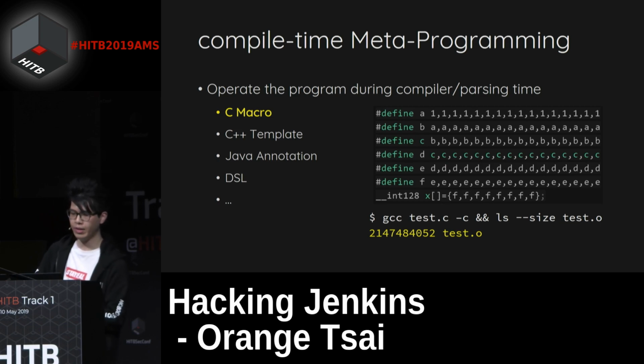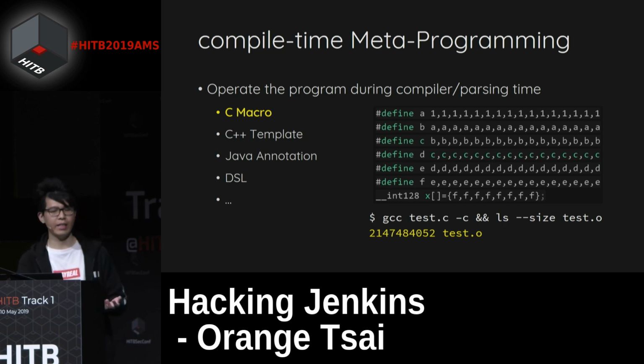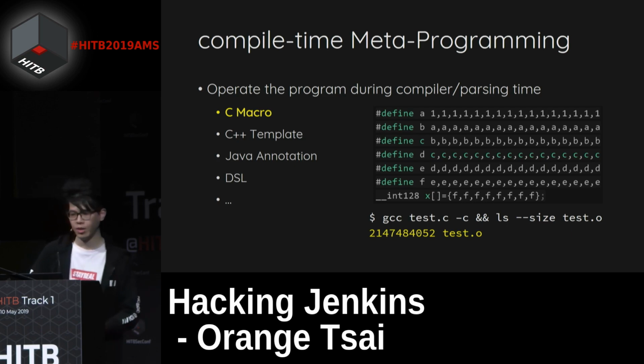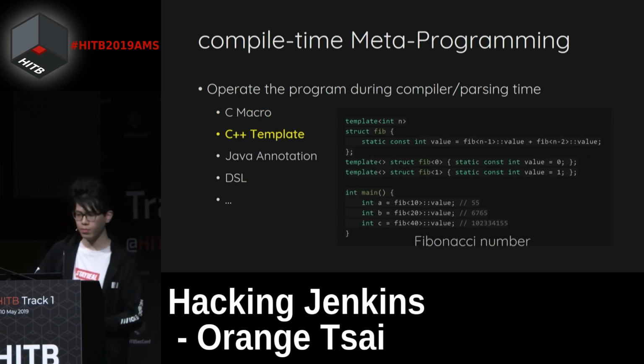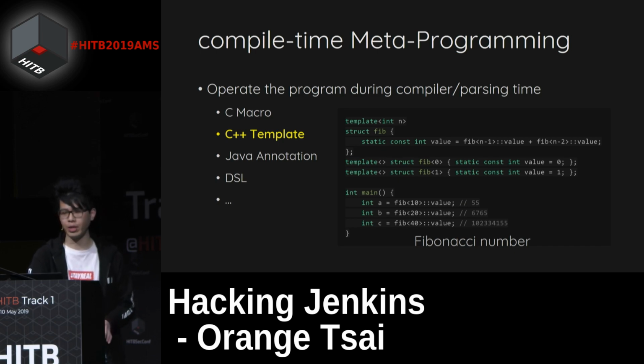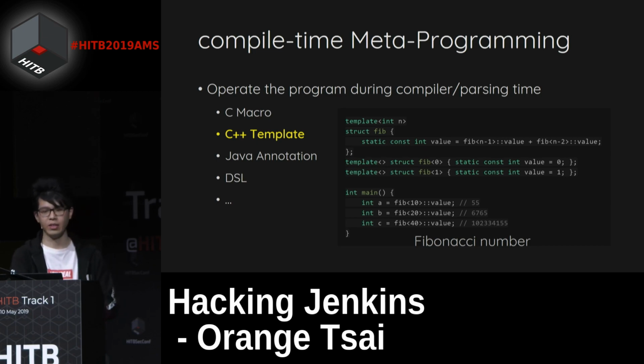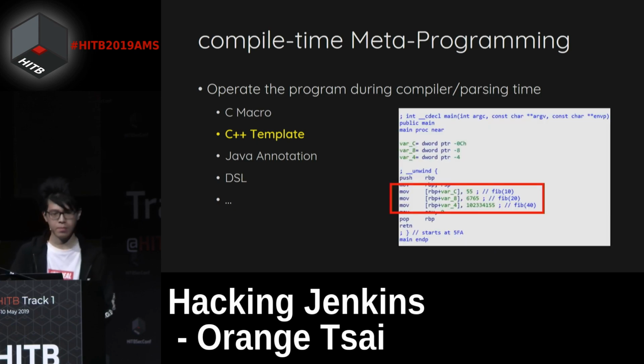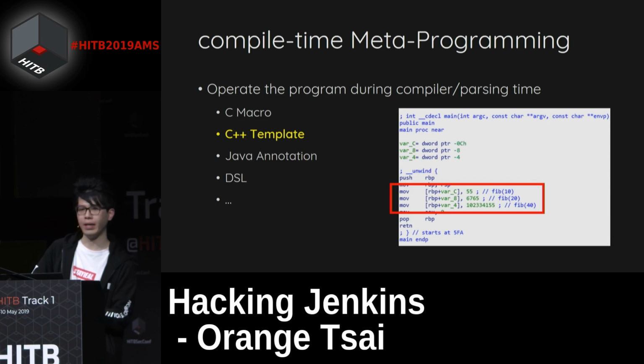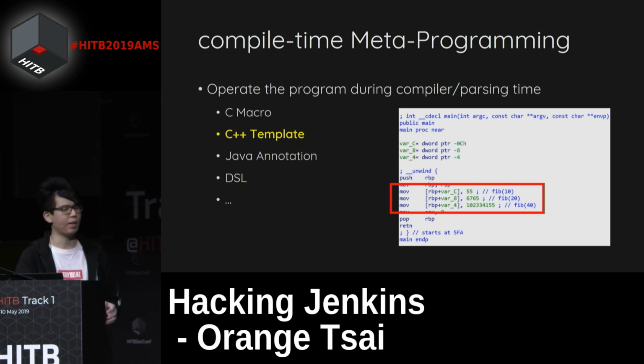Compile-time meta-programming can operate on the program during compile time. There are several cases, such as the macro expansion in the C language. You can generate a 2 gigabyte file with just a small C program. Another showcase is the template in C++. Template is a feature of C++ that allows functions and classes to operate with generic types. It means that you can assign the data type later, and this is all done by the compiler. The following code shows how to calculate the Fibonacci number by using the compiler. From the assembly language of the compiled binary, we can make sure the result is calculated at compile time, not runtime.